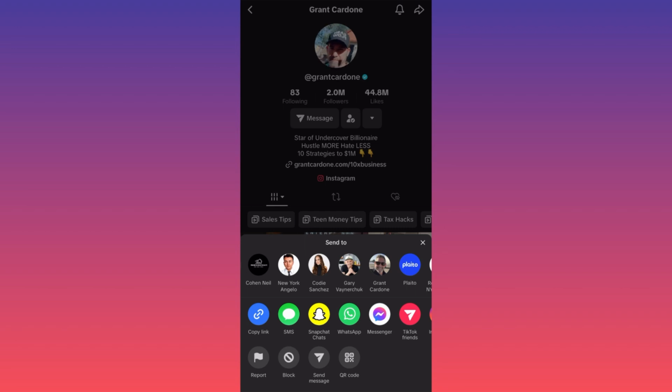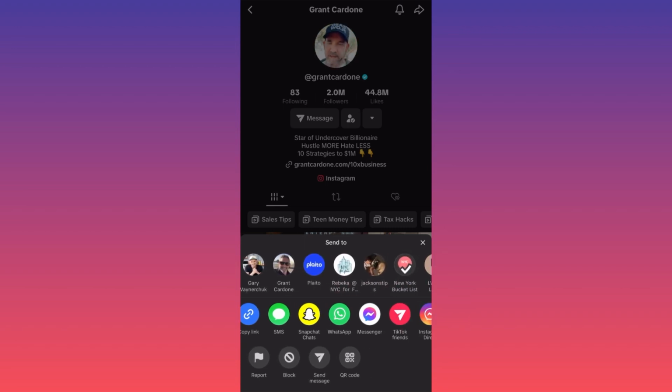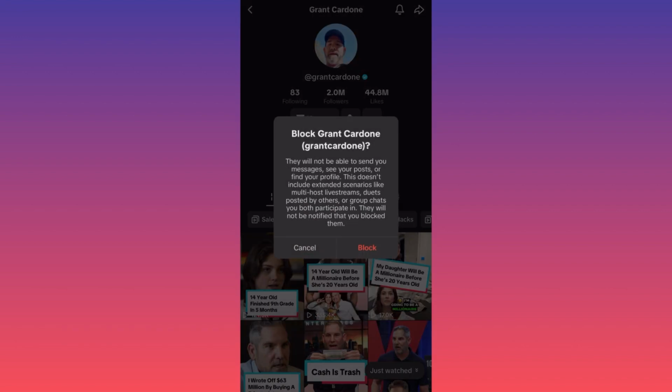When you click on the arrow, you will have three menus. In the third menu over here, you will have the second option, which is block this account. When you click block, you get notified by TikTok that after you block Grant Cardone, in this example, he will not be able to send you messages, to see your posts, or to find your profile.